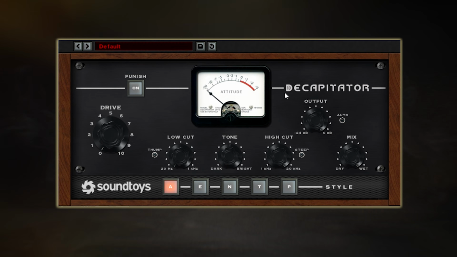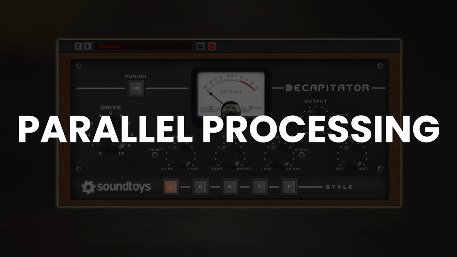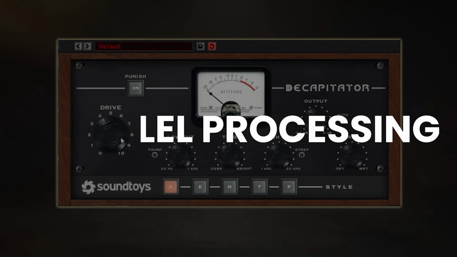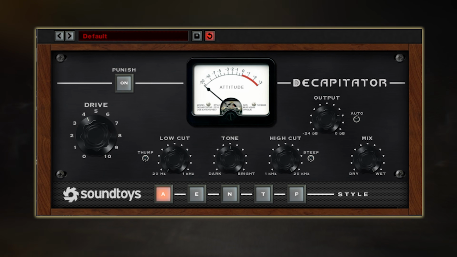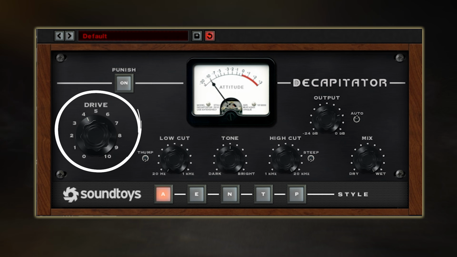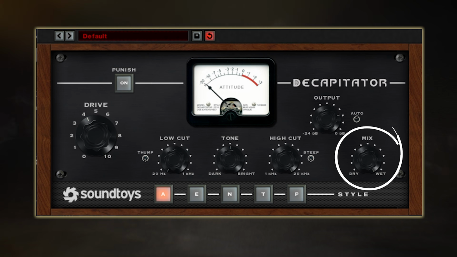You may also remember earlier when I mentioned a way of getting the benefits of saturation, along with keeping your original audio intact. And a way to do this is through the use of parallel processing. If you're at all familiar with parallel compression, it works in a very similar way. You're able to apply a heavy amount of saturation to your track and then blend this back in with the original dry signal to reap the benefits of both.